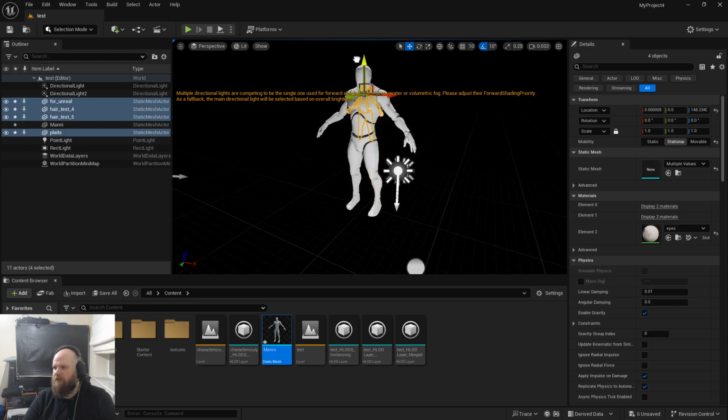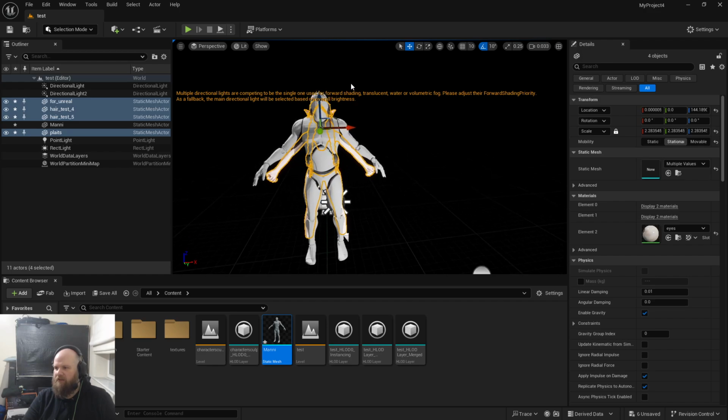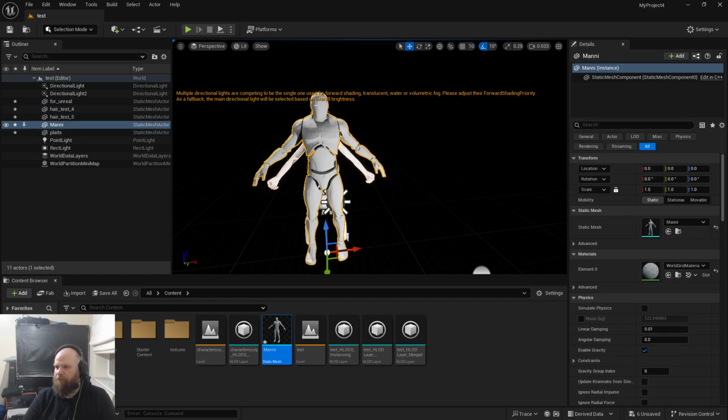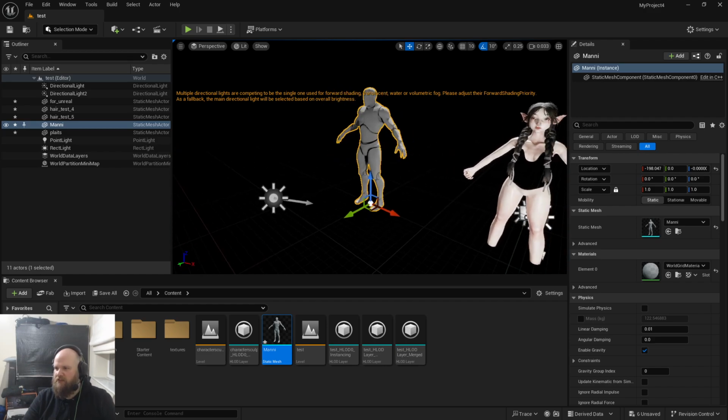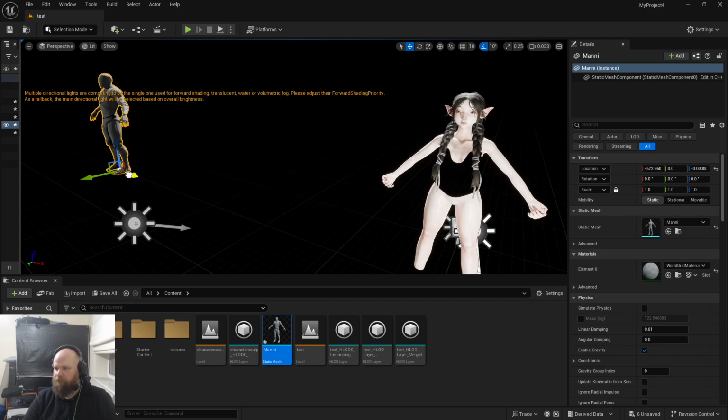So bring it up here. Scale her up. So she's about the size of Manny. Obviously he's 6 foot, so that's kind of the size, and you can scale it appropriately however you want. I'll leave him in the scene. I'll just move him off to the side in case you want to come back and use him again for whatever reason.